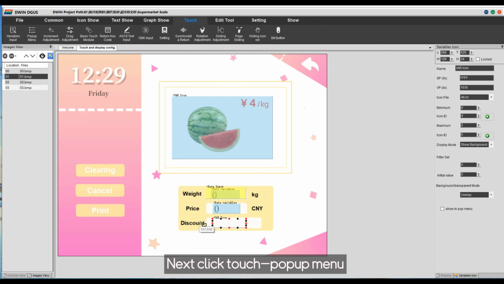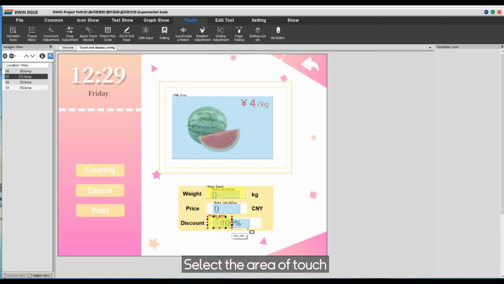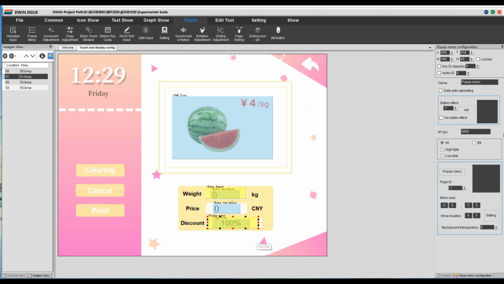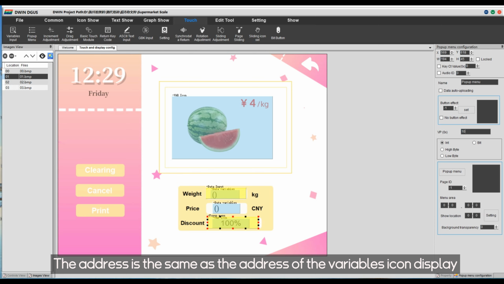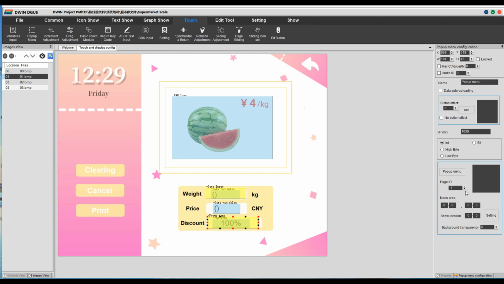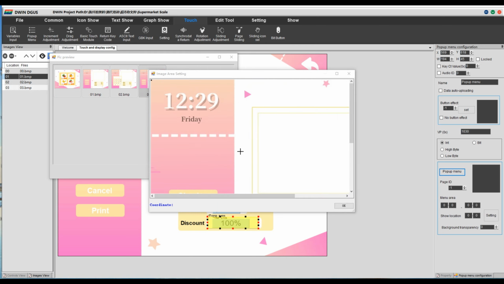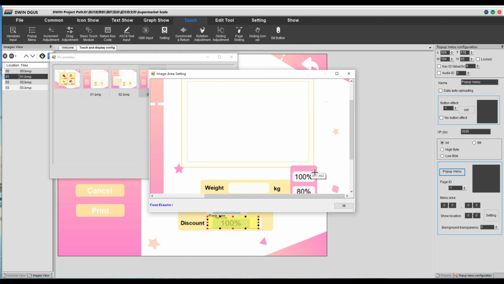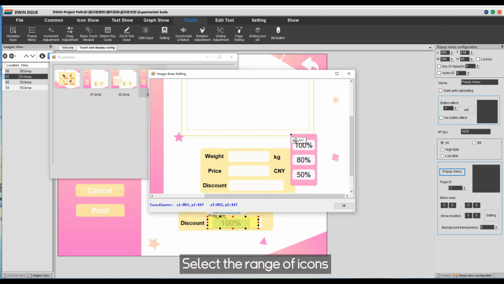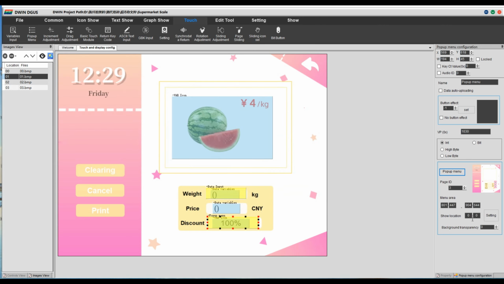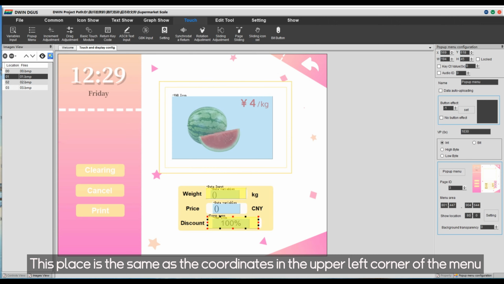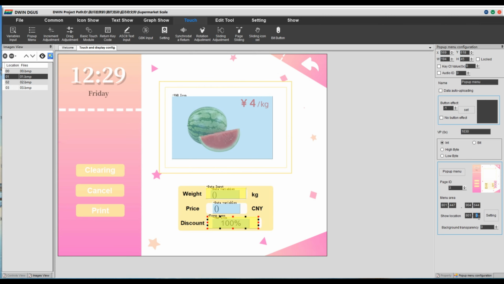Next, click Touch pop-up menu. Select the area of touch. The address is the same as the address of the variables icon display. Select the menu. Select the range of icons. This place is the same as the coordinates in the upper left corner of the menu.